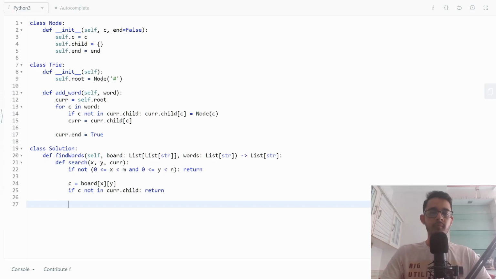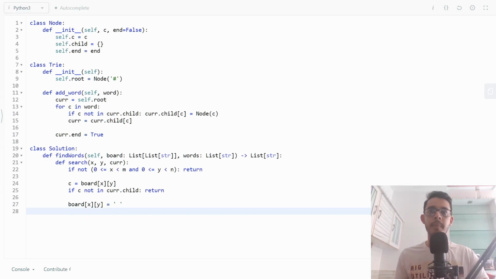Okay. What do we do now? As we saw before, this is the part of backtracking. And so we'll set the board of xy equal to blank. And we'll say that we'll mark this board as visited. At the end, we also want to do board of xy equals c. So we have this character c saved beforehand, and so we'll reset it to c. And in between, we can have these multiple search functions. So this will go to x, y, and current. But is it going to be current? It's going to be current dot child of c.